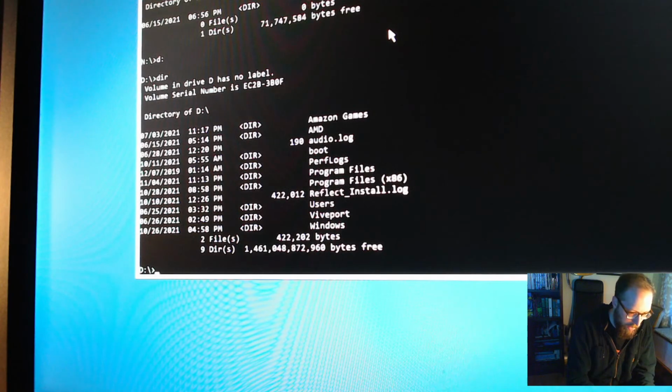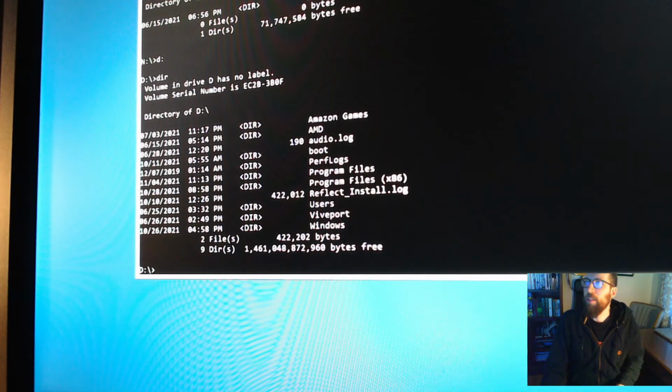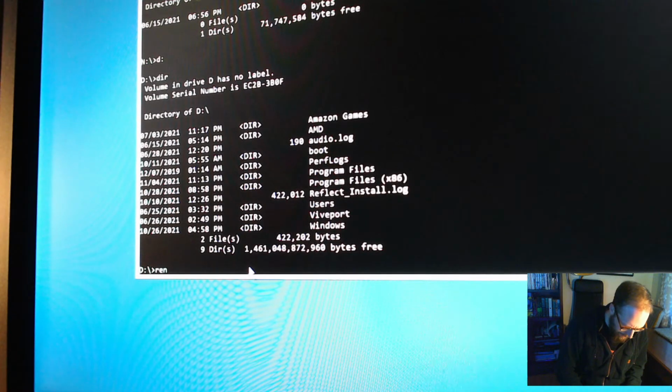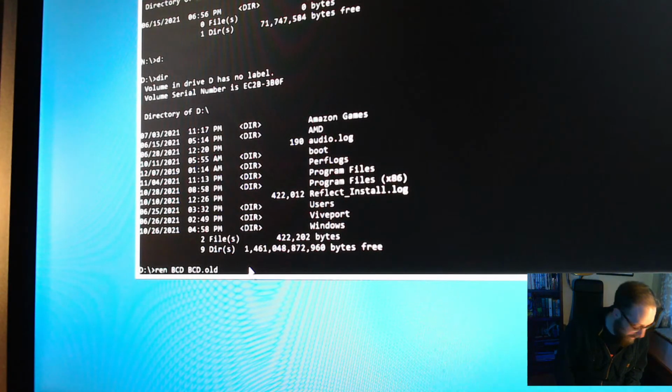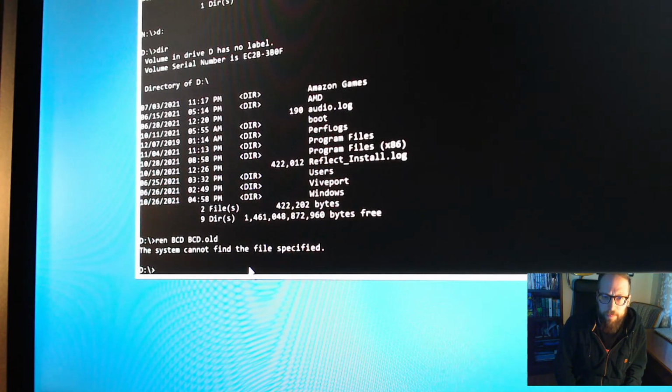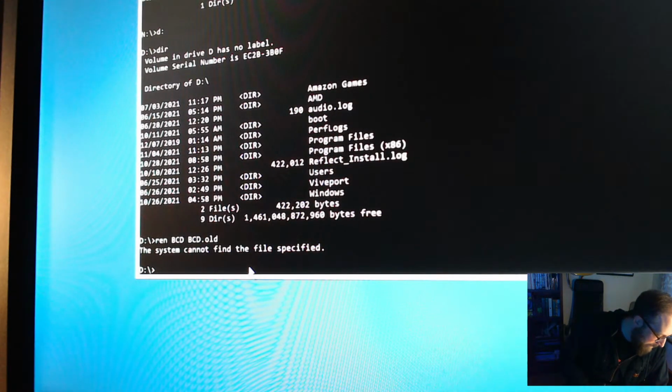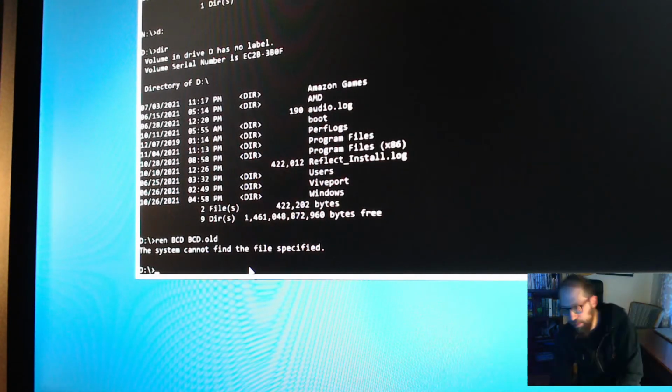Okay, so REN. Whoops. Of course, I've got so many keyboards and mice, I'm typing into my other computer. Okay. REN BCD BCD dot old. Okay, nothing. Yeah, this looks like I had all those Windows boot hooks back into that old SSD, so okay, I'll plug that back in.